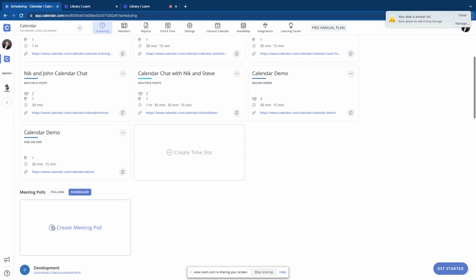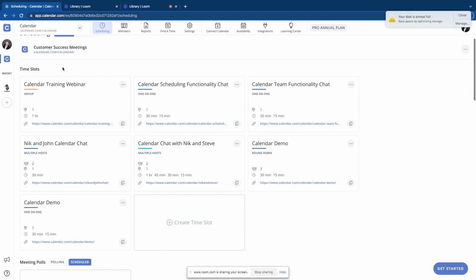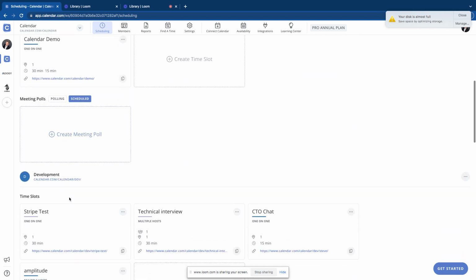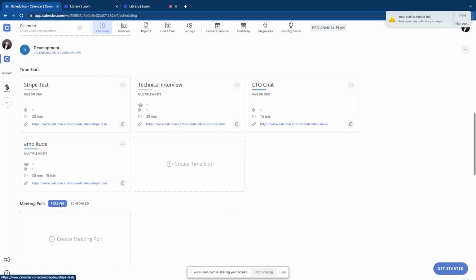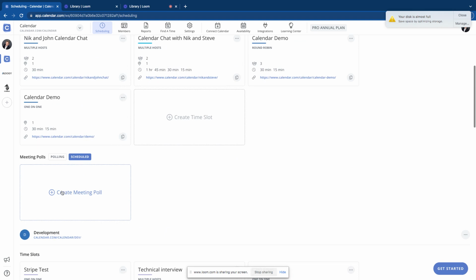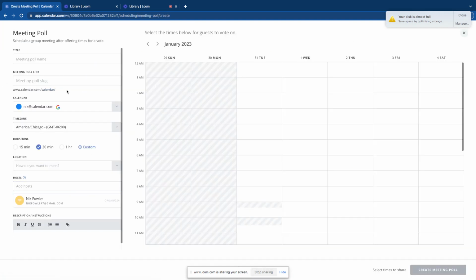As you can see, you can create the meeting poll at the bottom of every scheduling page, so lots of options. Here's that customer success meetings page. Here's an option to create a meeting poll here. Here's our development scheduling page. Here's an option to create the meeting poll here. So let's go into one and see what these meeting polls look like.